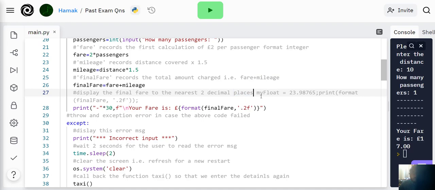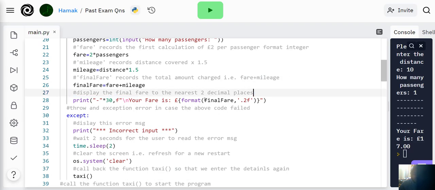So I would say this can be removed, it's irrelevant. Nearest 2 decimal places. Okay, print. So we're going to convert final fare to the nearest 2 decimal places. To do that, we are going to first of all put a new line. What you see here means you're going to print this dash 30 times. Then format final fare to 2 decimal places, but on a new line.